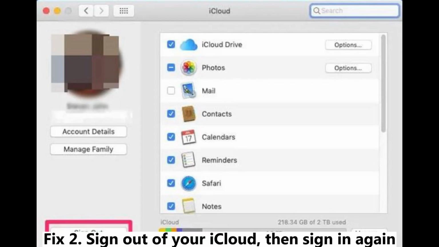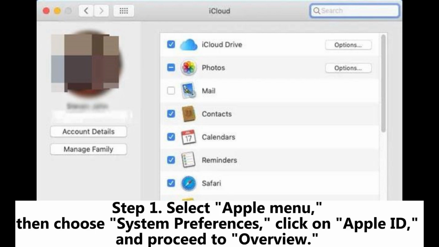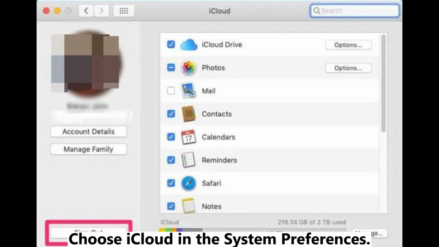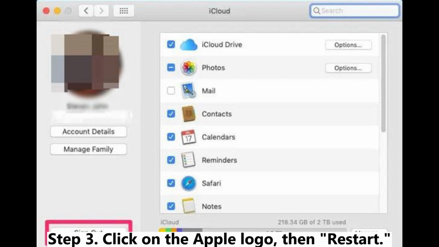Fix 2. Sign out of your iCloud, then sign in again. Step 1. Select Apple menu, then choose System Preferences, click on Apple ID, and proceed to Overview. Choose iCloud in the System Preferences. Step 2. Tap on Sign Out below Apple ID iCloud window and exit it. Step 3. Click on the Apple logo, then restart.